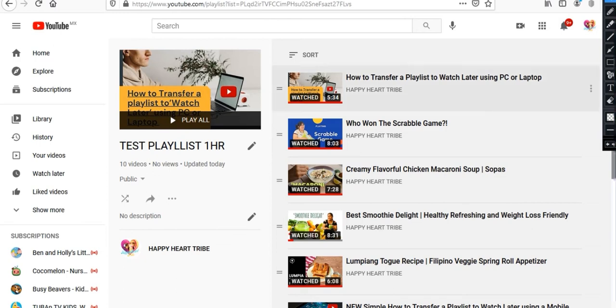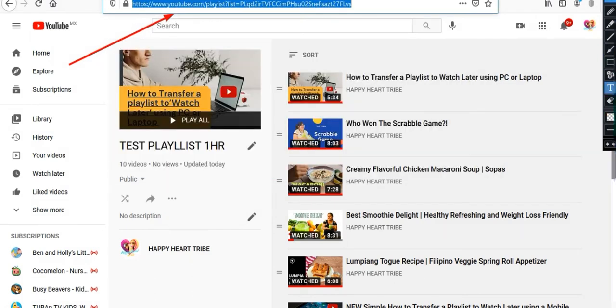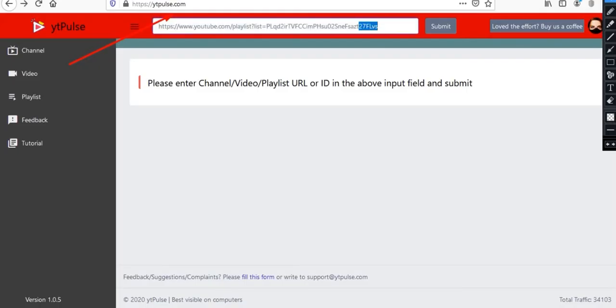And you will be taken to this page. Make sure that what you do first is copy the URL address of your playlist. That's the URL address of it. So we're going to just copy. Then all I have to do is paste it here. So here's where you're going to paste it. Okay, then click Submit. So let's click Submit.